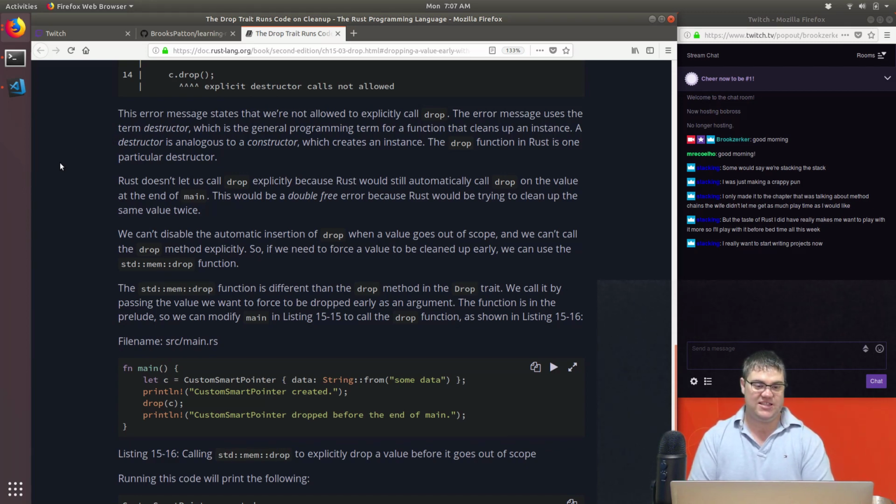This error message states that we're not allowed to explicitly call drop. The error message uses the term destructor, which is the general programming term for a function that cleans up an instance. A destructor is analogous to a constructor, which creates an instance. The drop function in Rust is one particular destructor.